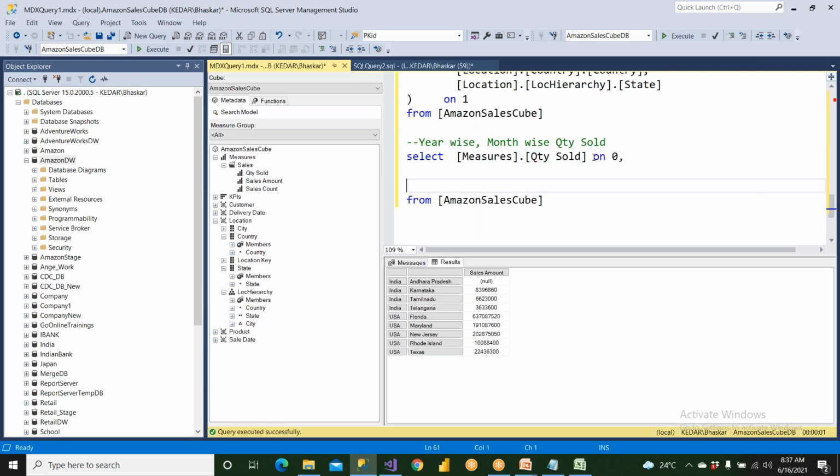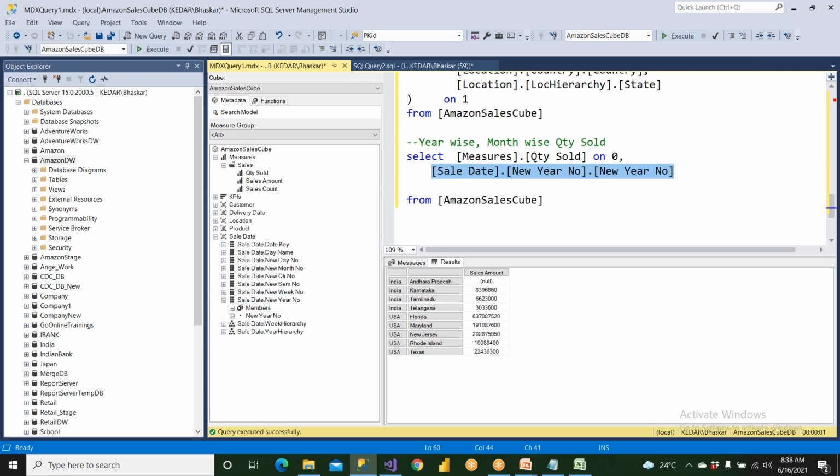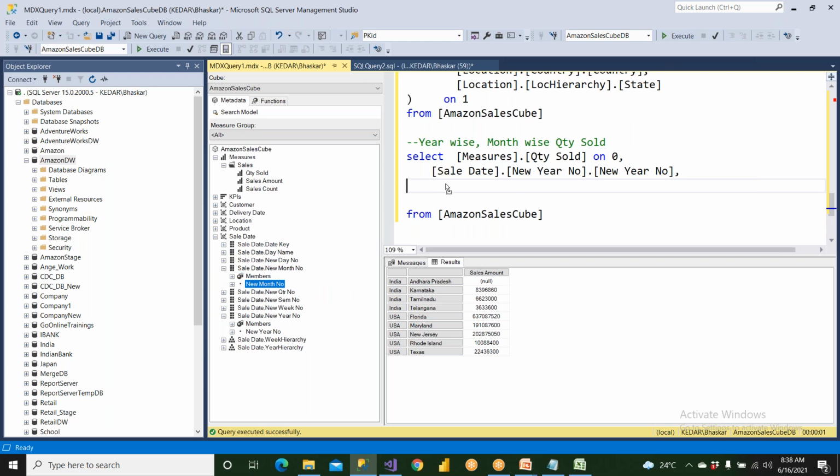Okay. Now let us concentrate on year wise. Where is the year? I'm talking about delivery date year and sale date year. I'm talking about sale date year number. So where is the year number? All these are attributes. This is what is called a hierarchy. Now I go to year number, you will get year number, drag and drop. This is an attribute. Okay. Now I need year wise and month wise also. Where is the month? Month is available in month number, new month number, drag and drop this month.